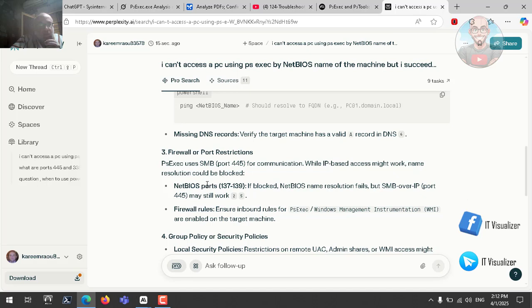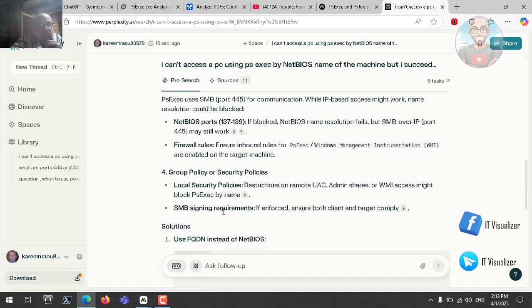Let's see the NetBIOS ports 137 and 139. If blocked, NetBIOS name resolution fails, but SMB over IP port 445 might still work. So maybe the firewall is blocking the NetBIOS ports, or NetBIOS is disabled. Another thing is group policy restrictions: restrictions on remote UAC, admin shares might block PsExec by name.